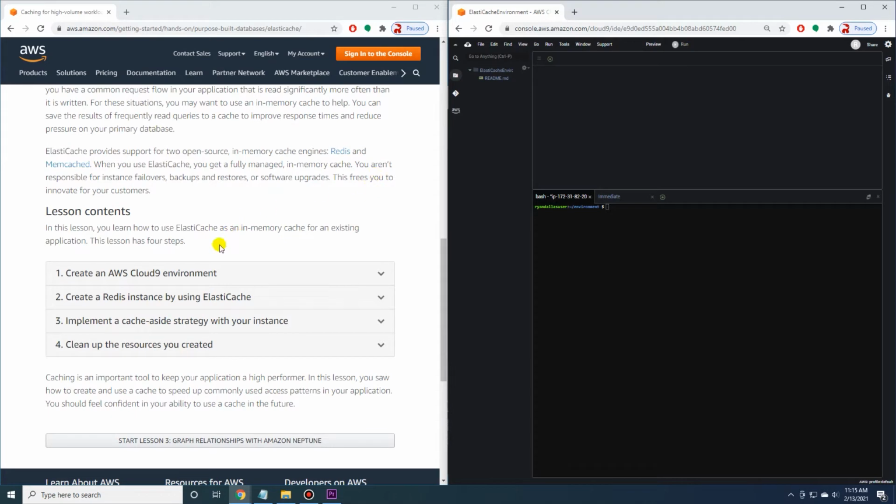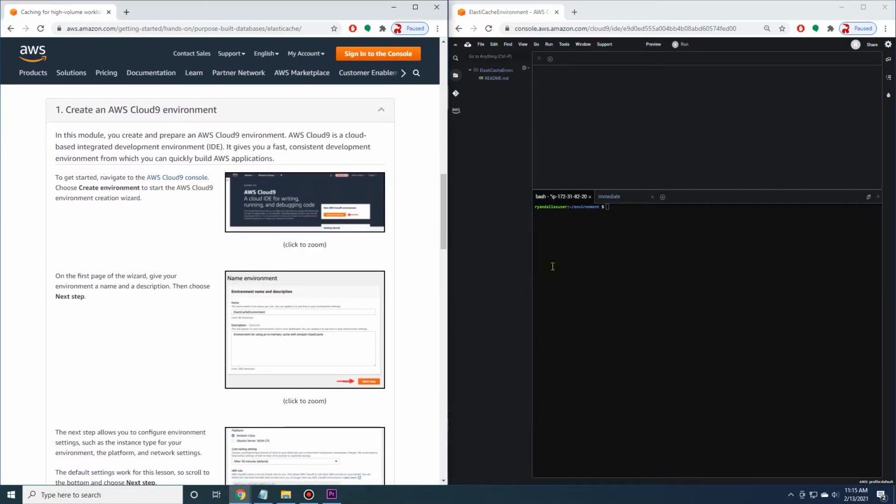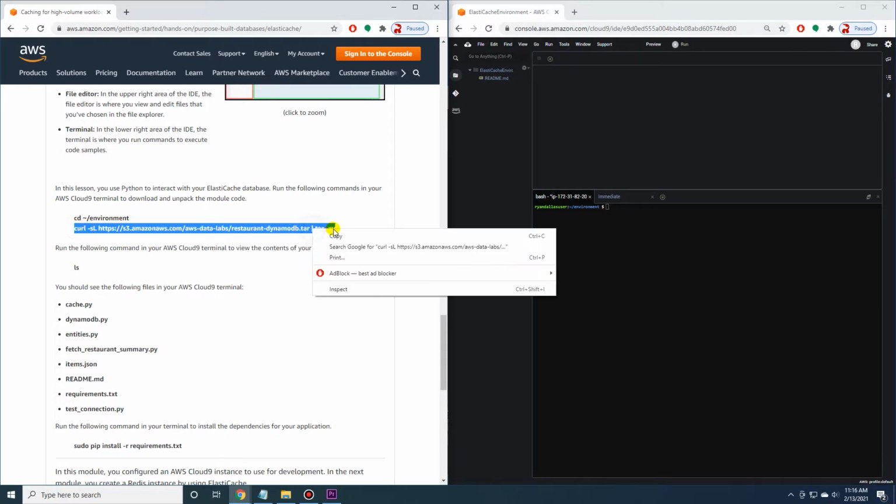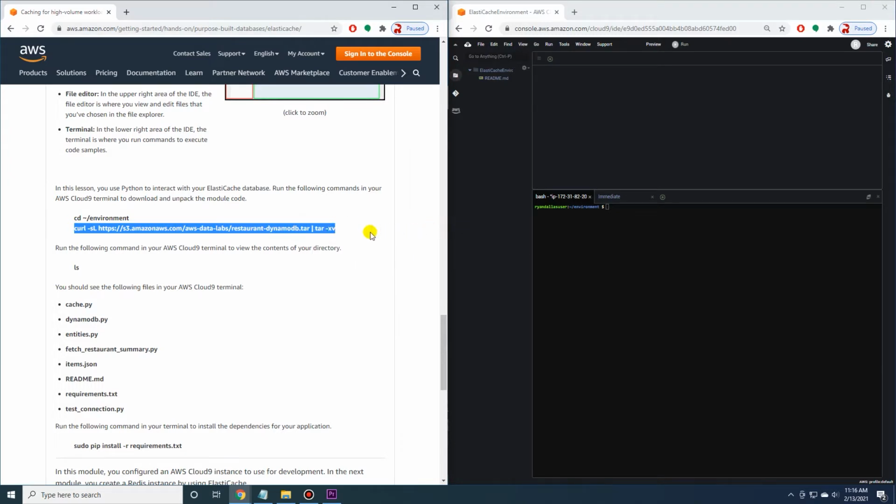Just like last time, let's load up another Cloud9 environment. I already have mine set up here. So we are in our environment directory and we need to download our files for this tutorial. And actually, this link here is wrong. We're going to change this. Instead of restaurant DynamoDB, we want to change that to restaurant-cache. I guess this just wasn't updated for that tutorial. So let's try that. And here's our files.